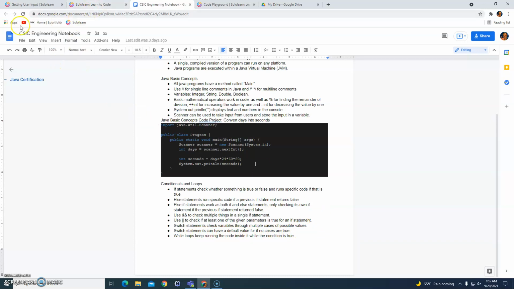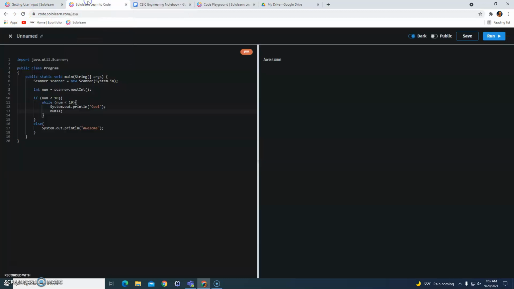So in order to show you what I've learned in full, I created this program here, which takes a number from the user, and depending on what the number is, it'll check if the number is less than 10, and while the number is less than 10, it'll print out cool and then add 1 to the number. But if it's greater than 10, it'll just print awesome.